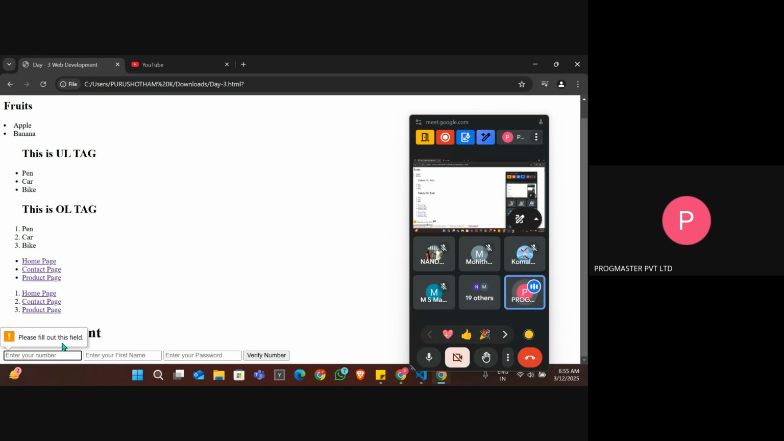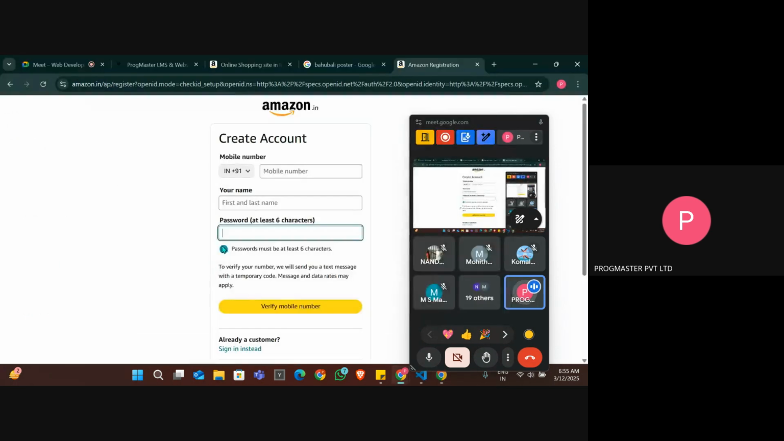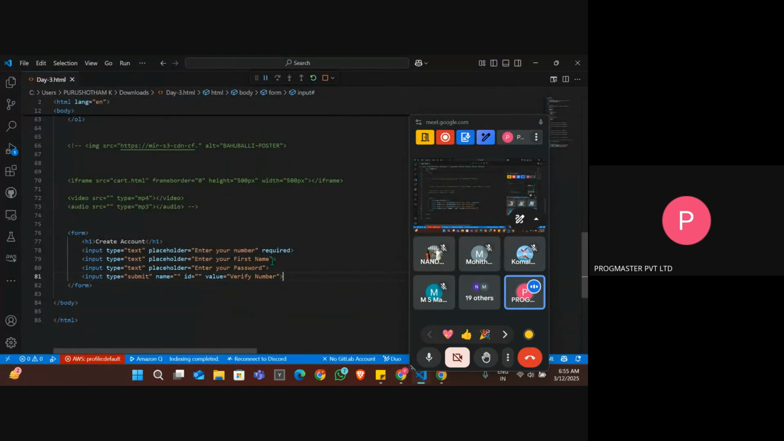See, please fill out this field. It will not allow us to click the verify button. If you enter, then even if you don't enter the details, name and password, it takes the data. Why? Because these are optional fields. So when you use a required keyword in HTML, the system will understand, oh, the user should enter these details at any cost. Understood? It understands in that way.